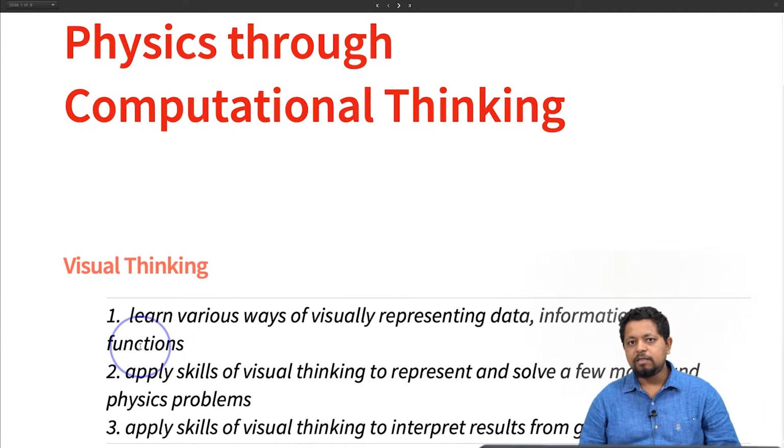And finally, the third use of visual thinking is to interpret the data and improve our understanding of the problem. The final results, we represent in terms of a graph or a plot, and then we use that to understand and infer from that. Okay, so let's get started with today's lecture.